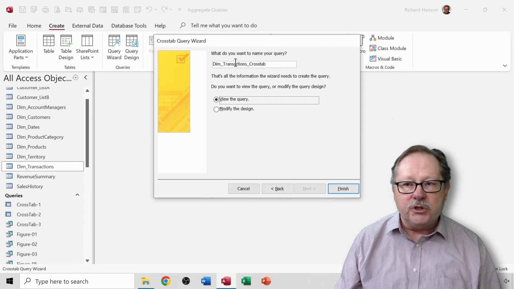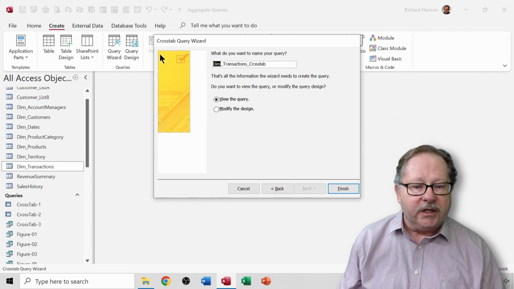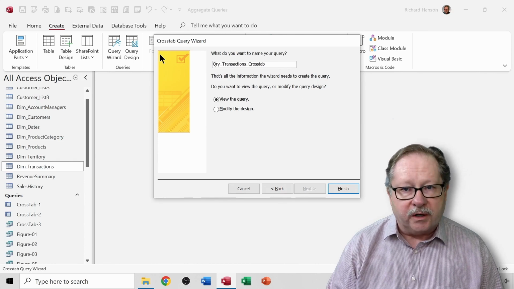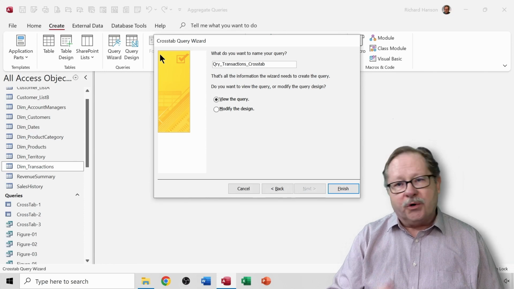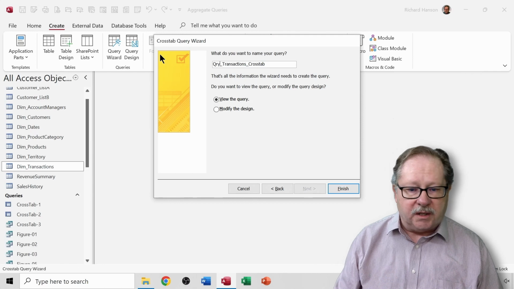and when I click on next, it gives it a default name, which you could change then and name it anything you need. And frankly, it's a query, so I don't want it to be a dimension, so I'm going to change it to query. Okay, it is a crosstab query. It puts the word crosstab at the end. Your naming convention might be different. It's totally up to you.